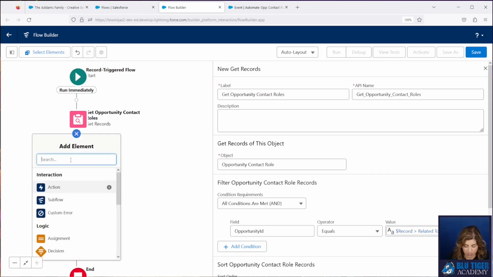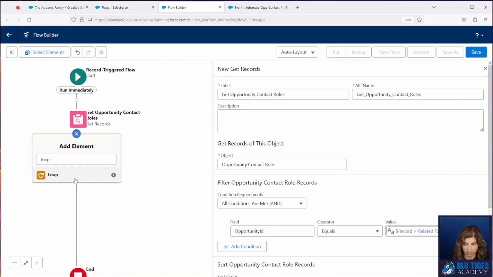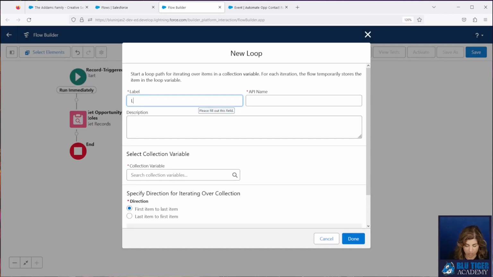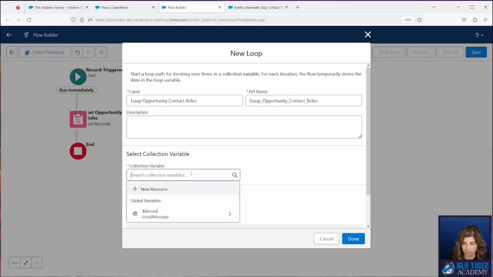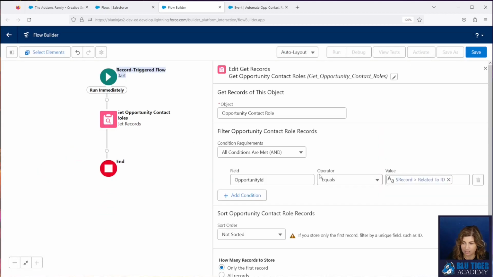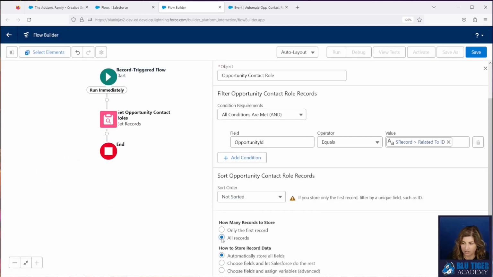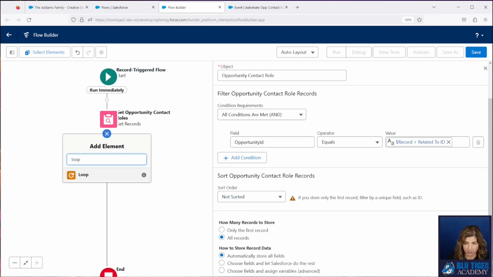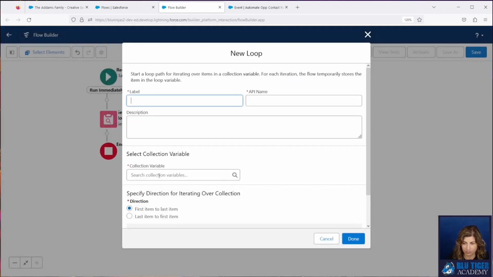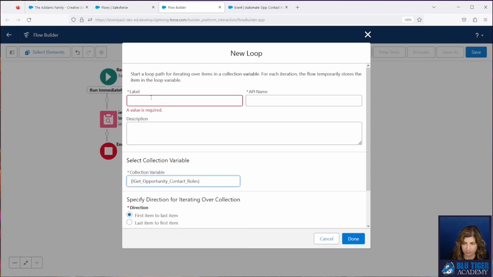Then we're going to loop our contact roles. Oh, we can see I can't loop anything here. The reason for that is I did not make this say all records. There we go. Now we can loop. There it is.